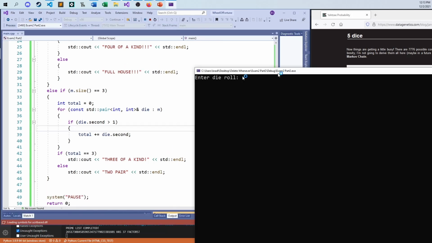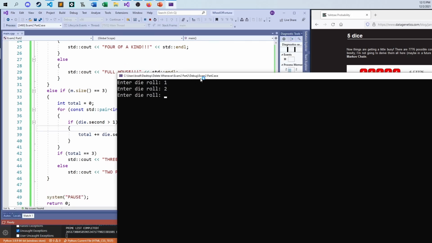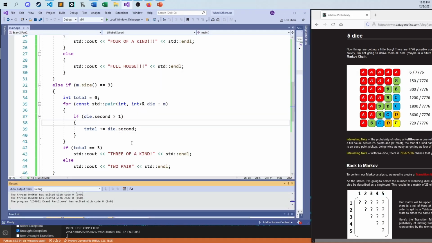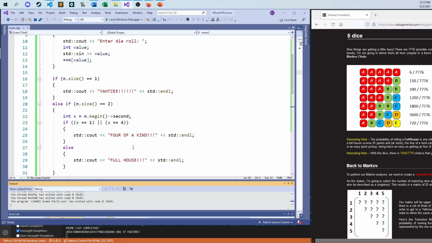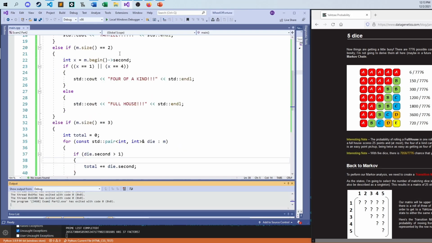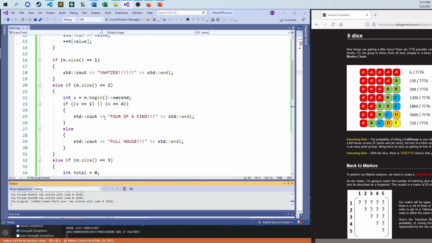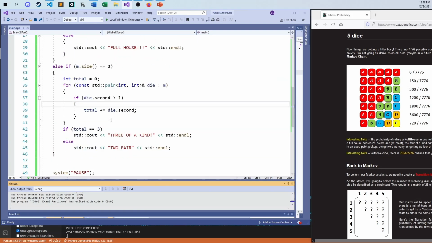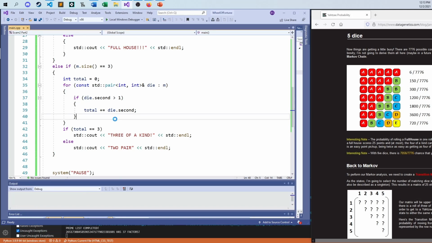So let's see, 3 of a kind. 1, 2, 1, 1, 3. 3 of a kind. No, because again, if it was a Yahtzee or 4 of a kind or even the full house, that would have already been found out. And now, if we fall through all of that and we have a size of 3 for the number of elements, it's got to be one of these two. So let's try out the 2 pair.